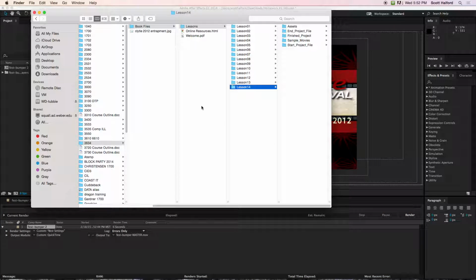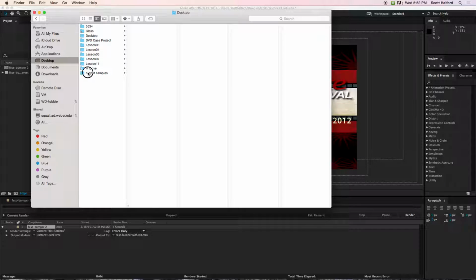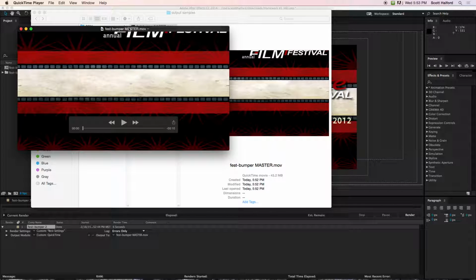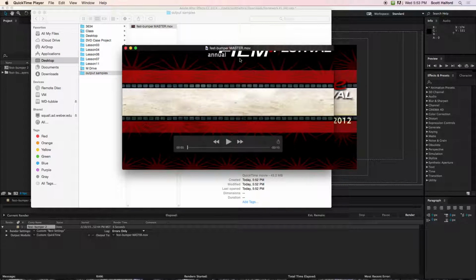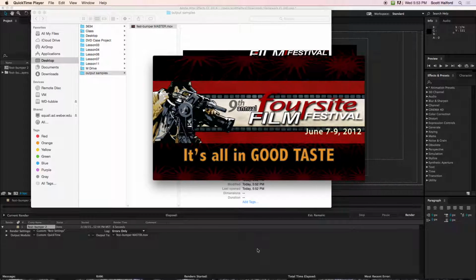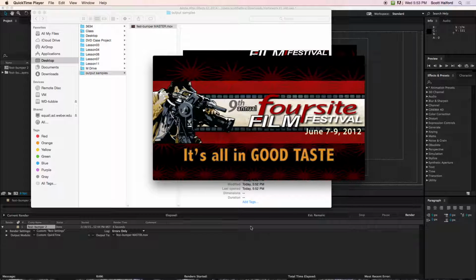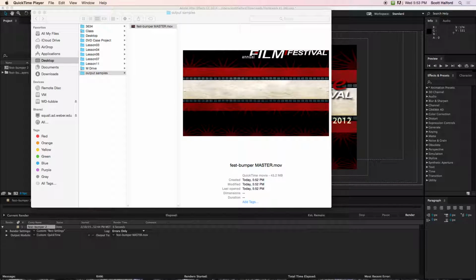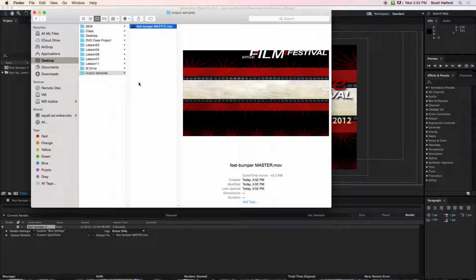Now if I tab over to my Finder real quick and take a look at this sample, if I double click on it, it'll open up in QuickTime Player and I can preview it. Okay, so there's the animation. But take a look at how big this 10-second animation is. It's 43.2 megabytes. It's too big to email, and it's only 10 seconds long. So let's create something that's going to be a lot smaller.